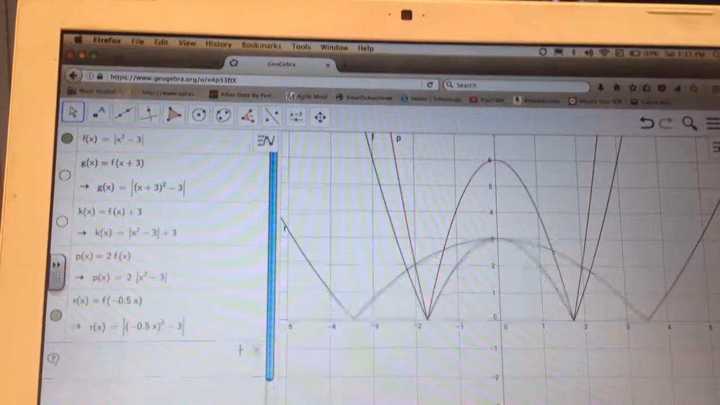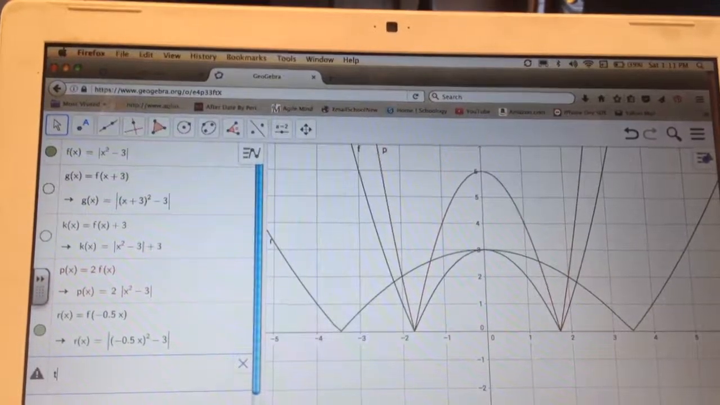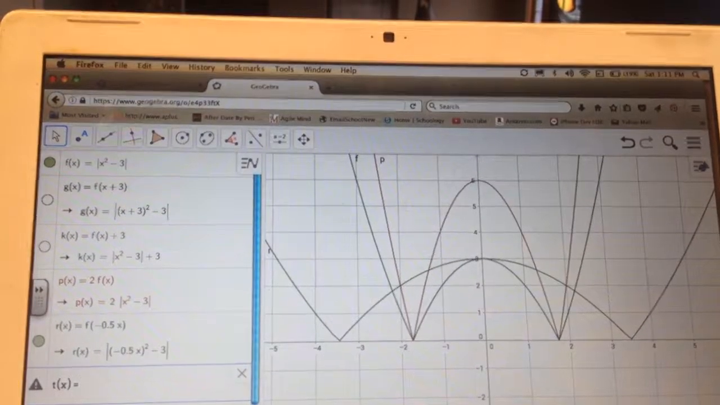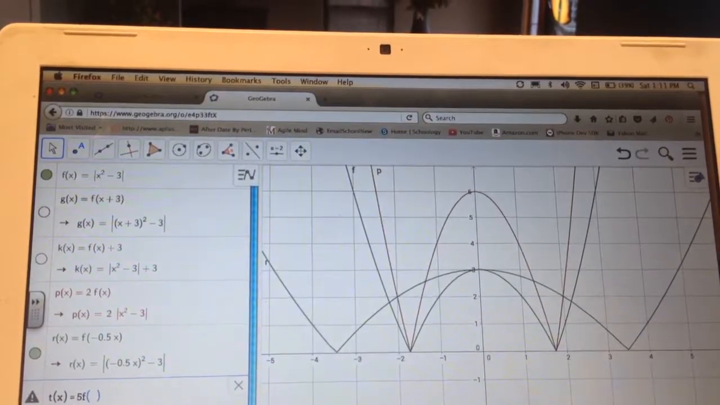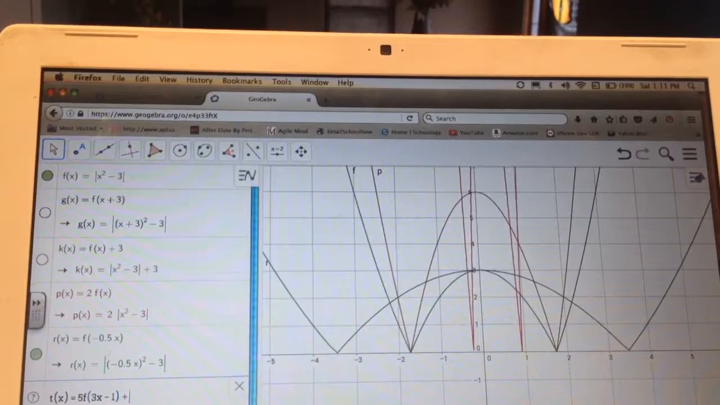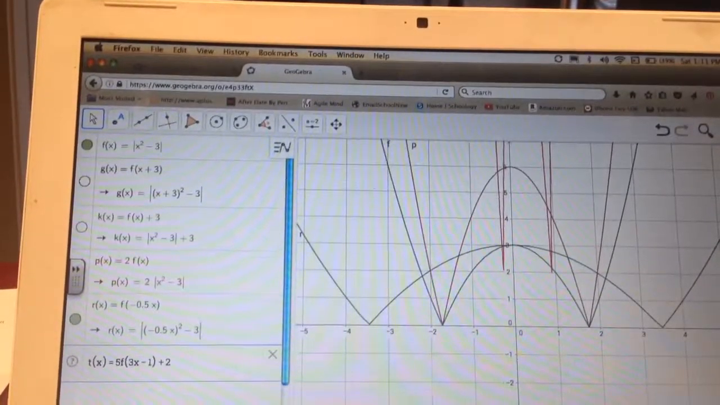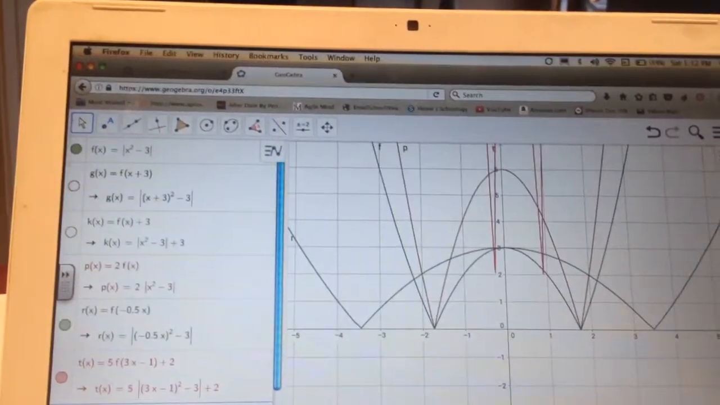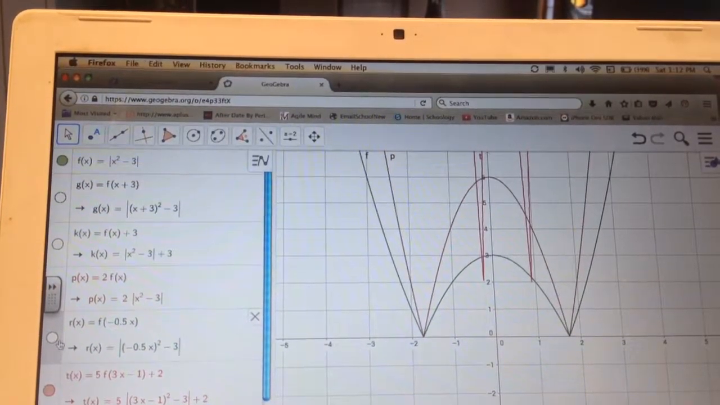But now that I've done all these, I'll do one more with kind of everything in there. So I'm going to call t of x equals 5 f of 3x minus 1 plus 2. I also like using different numbers here, like the 5, 3, 1, and 2, because it makes it more apparent what numbers do what. So that's a nice trick to try. So I'm going to turn these others off. And so I've got some different things to show.